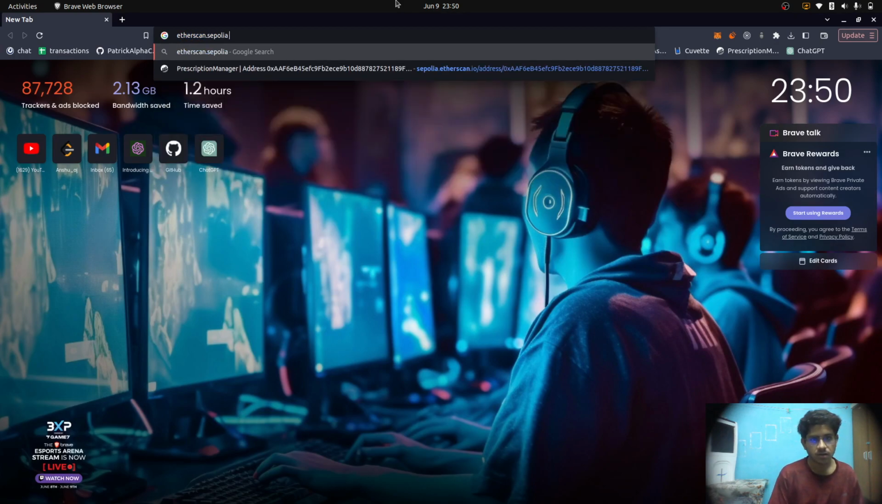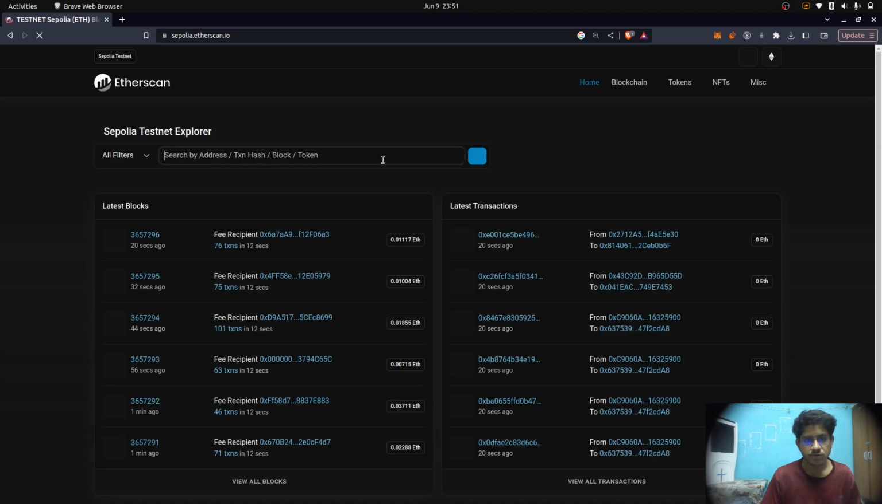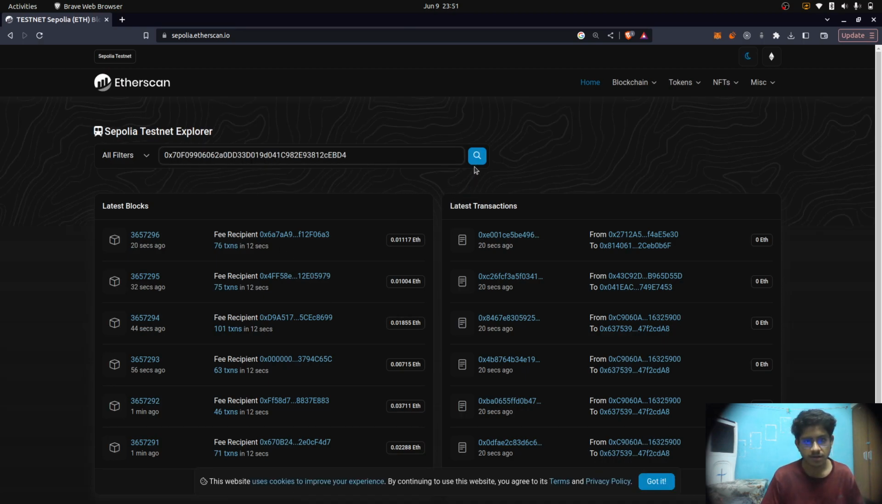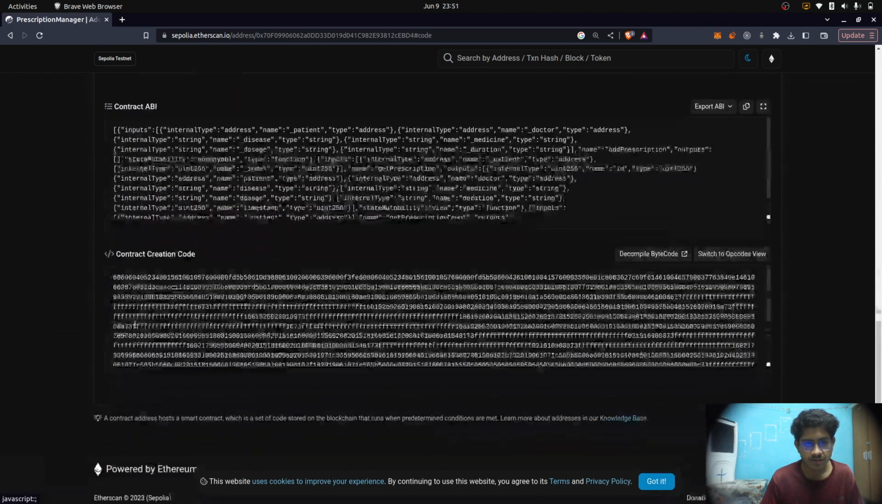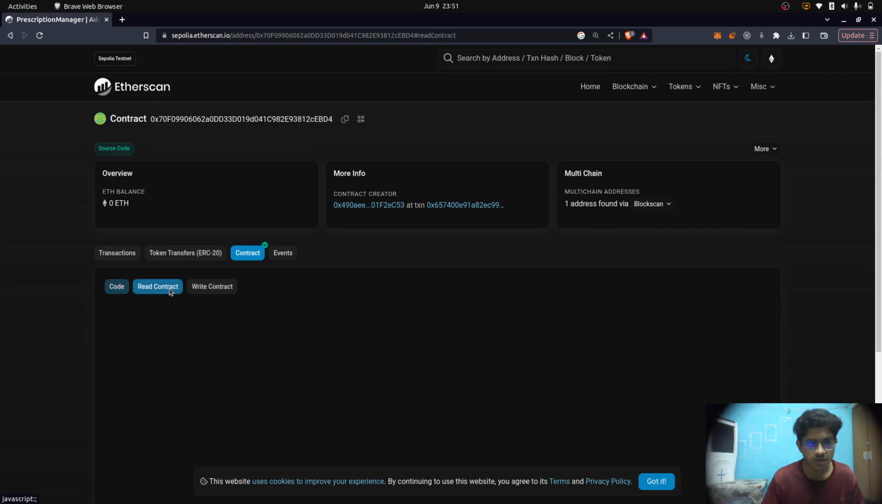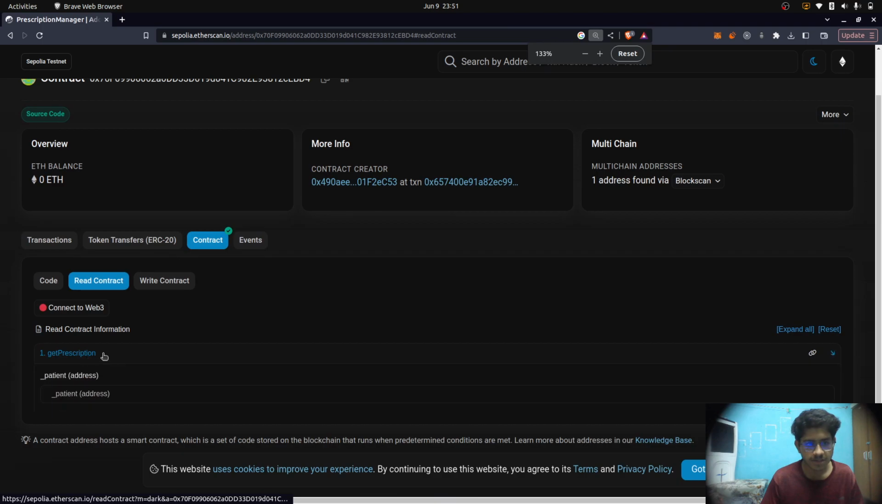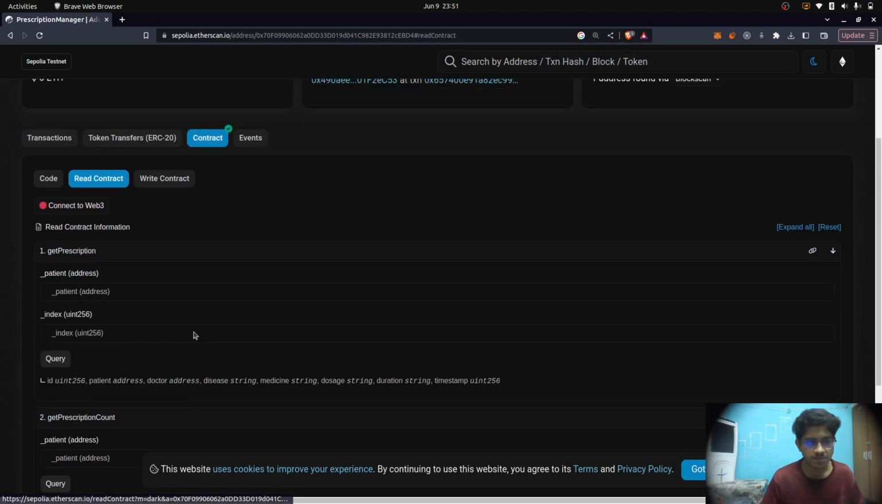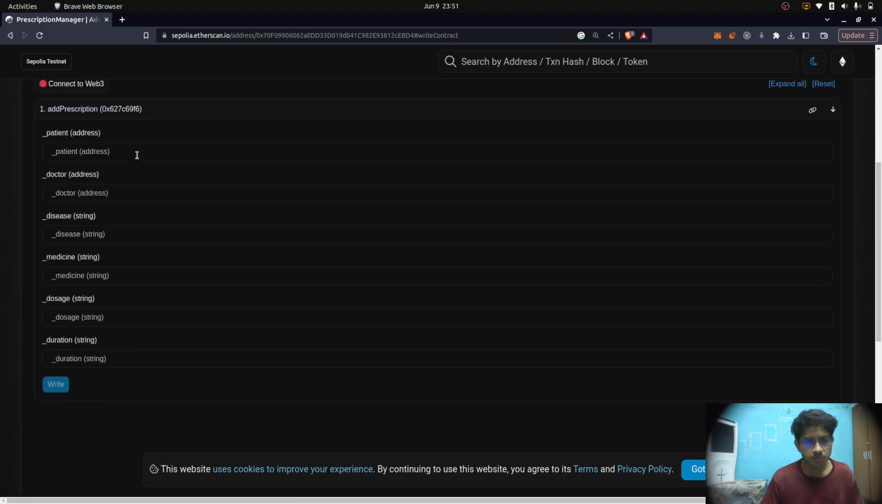Etherscan Sepolia. If I put my address here and search for it, you can see my contract. It is stored on the blockchain now. These are the read functions that are present: getPrescription and getPrescriptionCount. These are the addPrescription. So what I can do is add the patient address and doctor address.